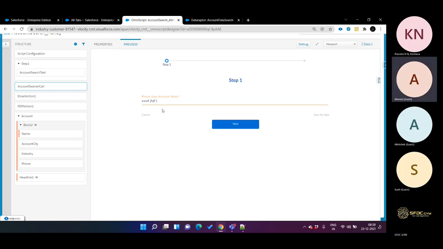Understood. For example, we want to call our account server call on change. Is it possible? It is possible, but it is not the recommended way, because you can do all those things with the help of DataRaptor, and you can't fire a DataRaptor on change. The problem is we have to click the next button to get that. Correct, there's a dependency on next because this is a form.